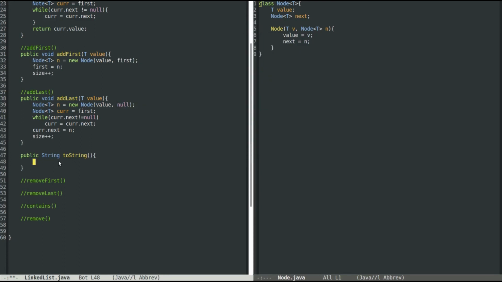So we can do this by, well, I'm going to create a string, and that will be equal to a square bracket, and since we keep track of the size variable, we can just do a for loop. So for i is equal to 0, i is less than size, and i plus plus.